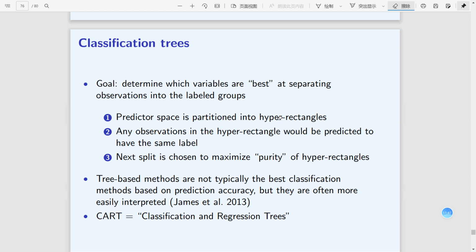Some research says tree-based models are not the best classification methods. I'm not quite sure, because there are several types: tree-based, distance-based, rule-based. Tree-based and rule-based can have some overlap, but it really depends on the dataset and the scenario. You may find some packages called CART, which is short for classification and regression trees. You can use packages which have this.